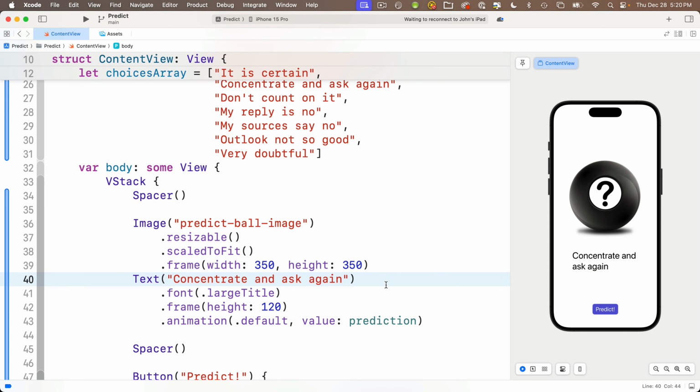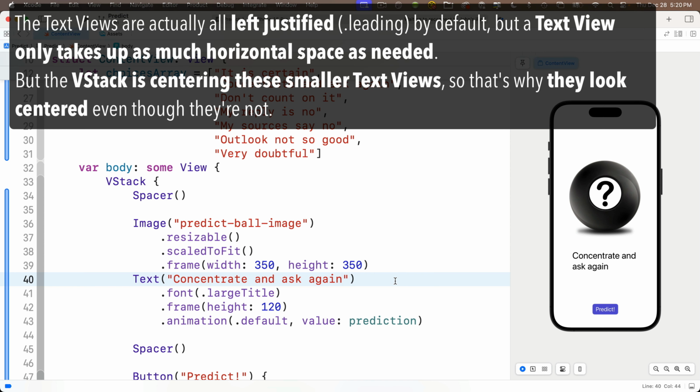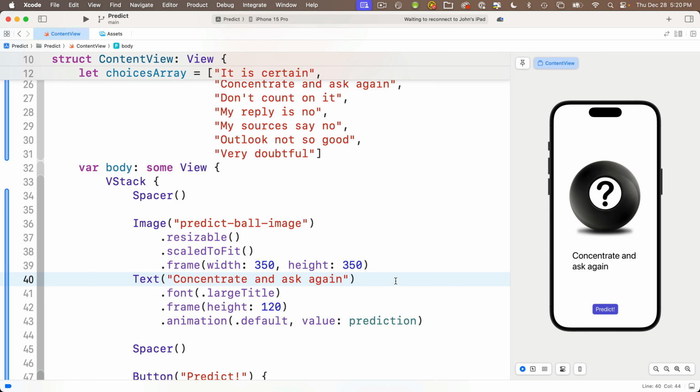justified. Now, what's actually happening is left justification is the default, and all of the text that's showing up in here is left justified. But the way that SwiftUI works is the text view only expands to take up as much horizontal space as is required to show the text, and the VStack is actually centering that smaller text view in the vertical stack. So the other phrases look like they're being centered in the text view. They're not. They're being left justified, but the text values are really small, and the VStack is centering them. Now we can fix this quirk by center aligning our text.